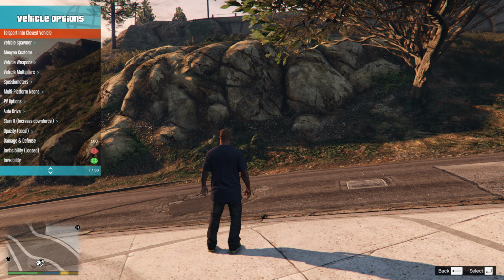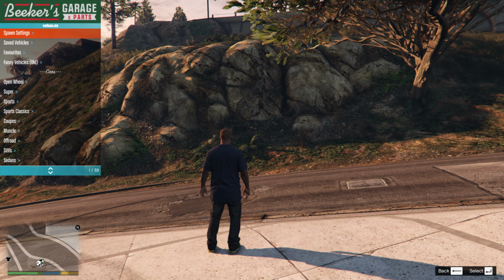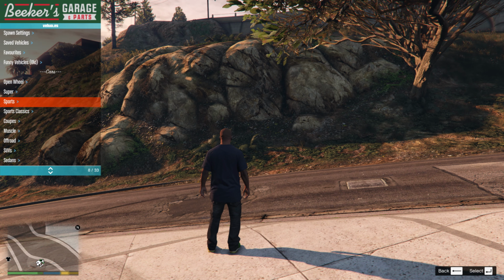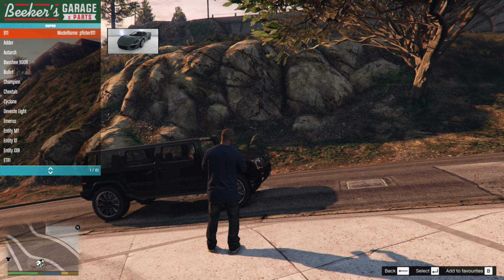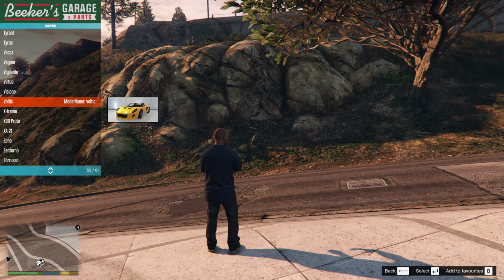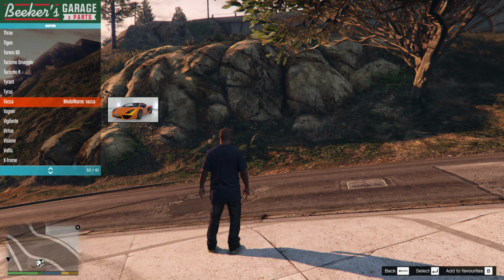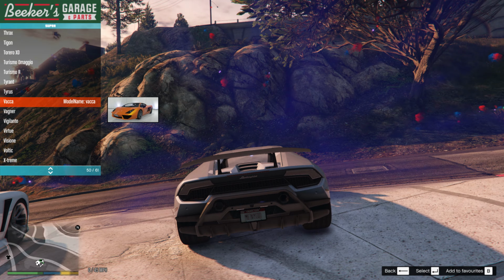Go to vehicle options, vehicle spawner, and you need to find the car name. I already know where it is. In my case, the car name is Vacca. Just press enter to spawn the car.